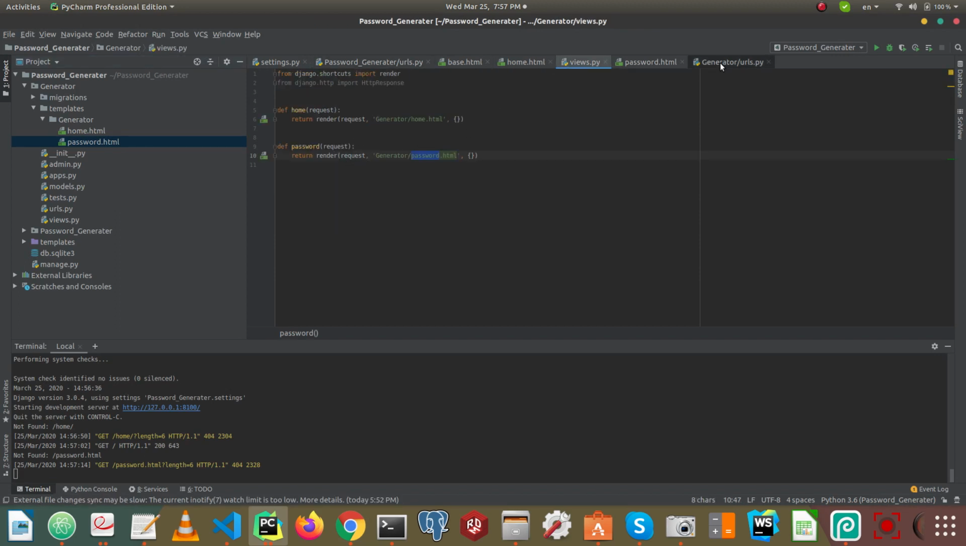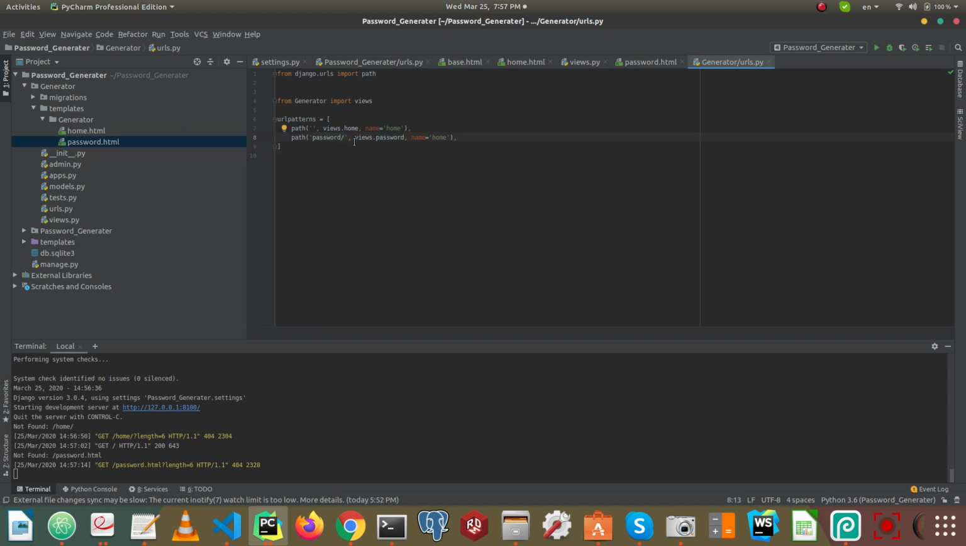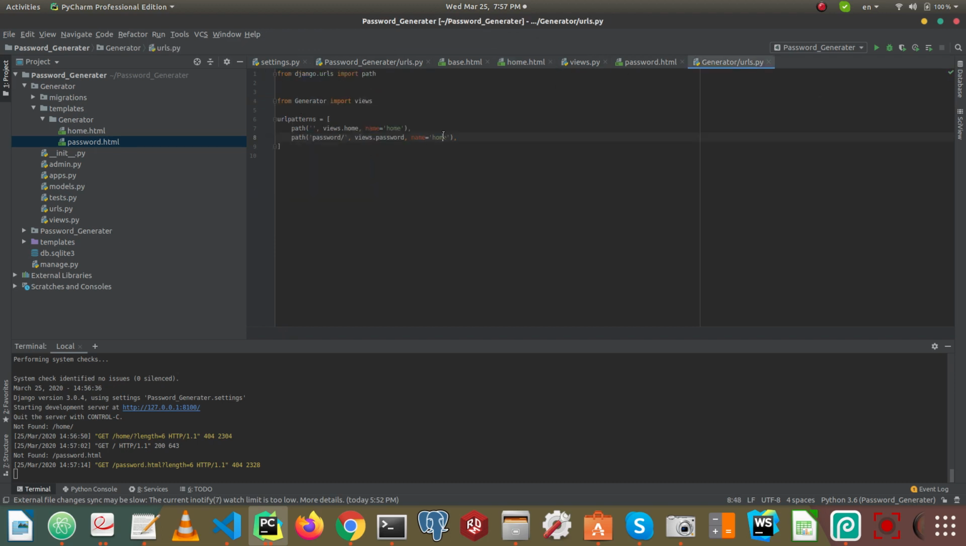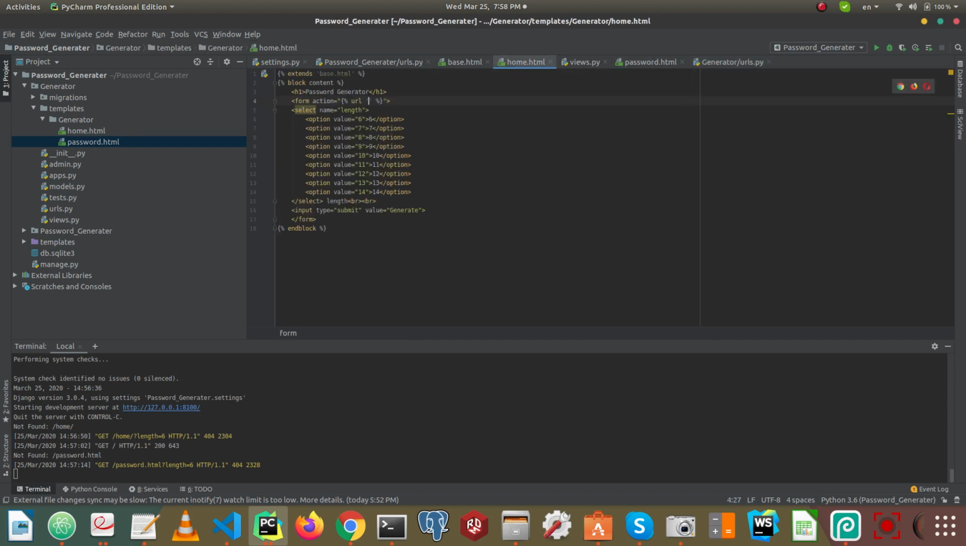So first we need to check our URLs. Here we can see password. Okay, everything is right, so we should write here just password. I think we need to write it in template tags like url, and right here the name of our URL. We should have a name here as well. So this name will be defined out here in this URL. So password, it should now work.